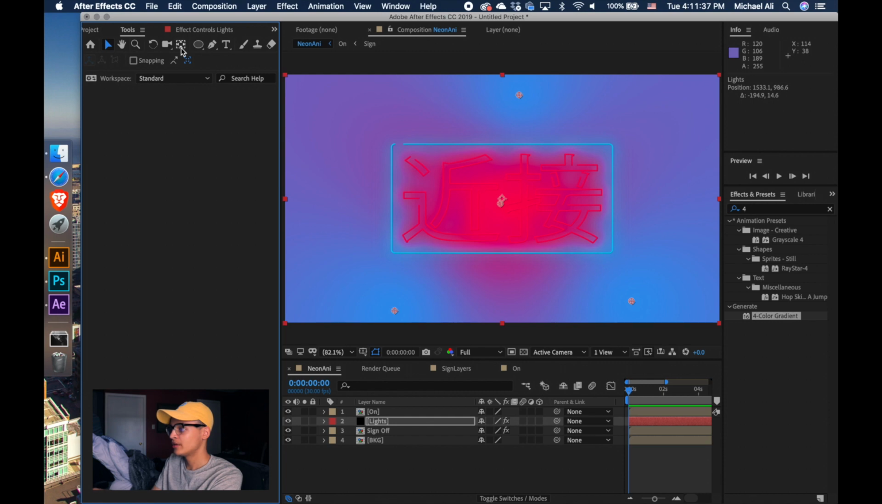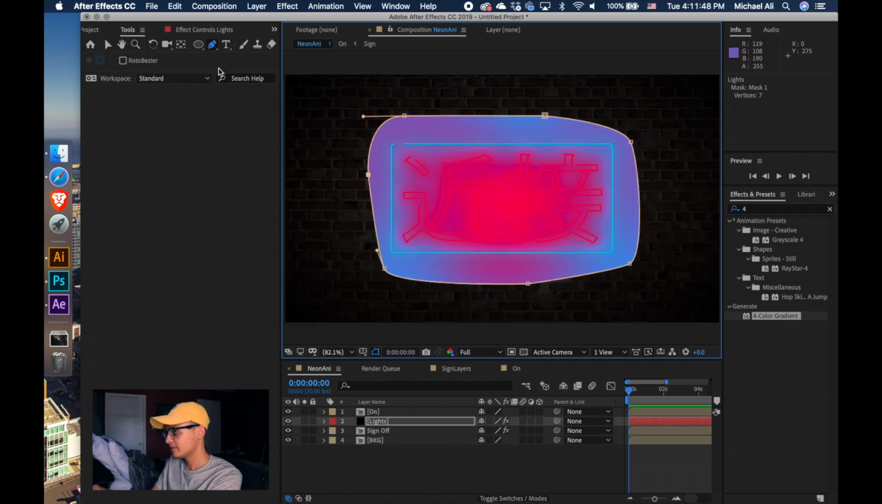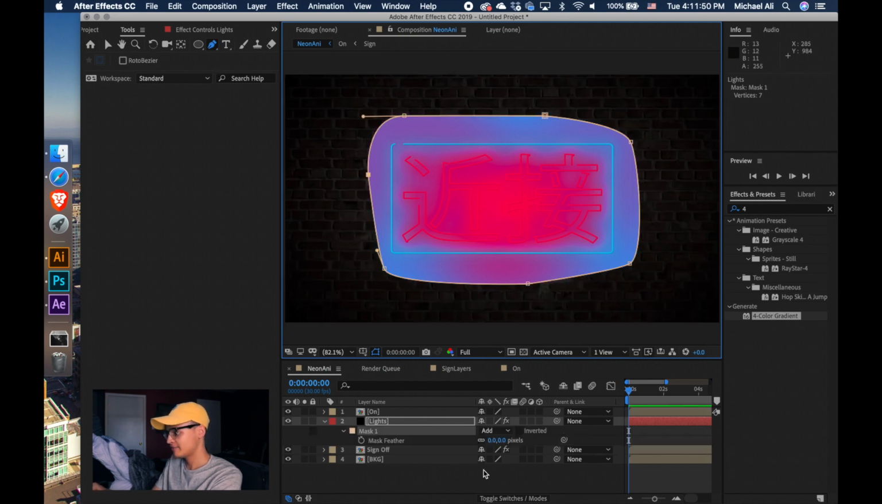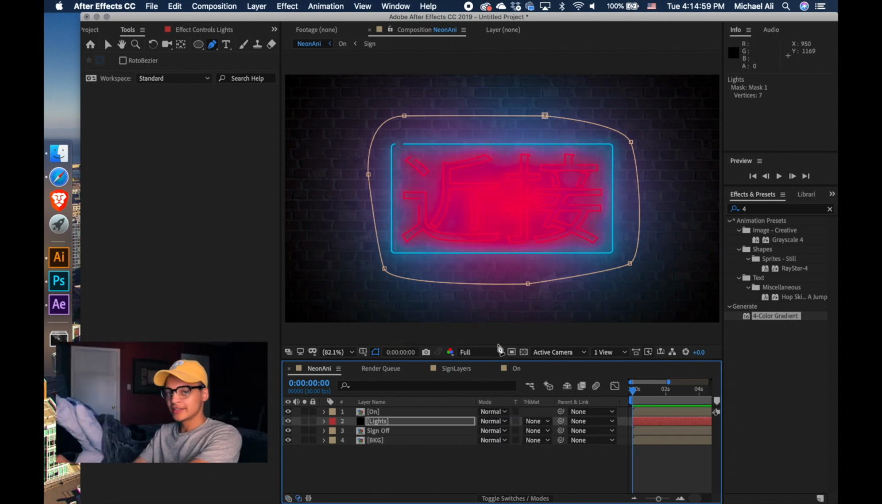Go over to Tools, grab your pen tool, and draw a rough shape around this. It doesn't have to be perfect. Boom, like that. There we go. Next we're gonna hit F on our keyboard and turn our feather up to about 500%. Okay, so that looks nice.